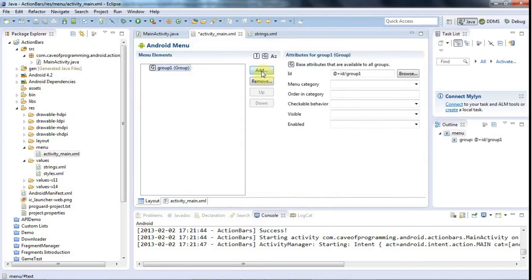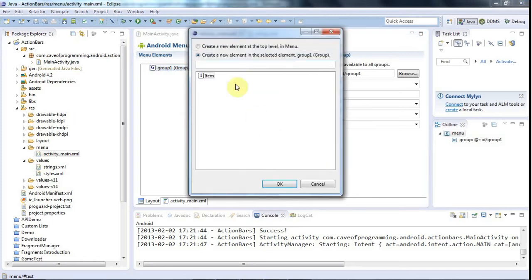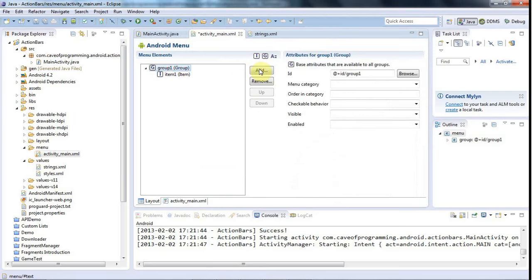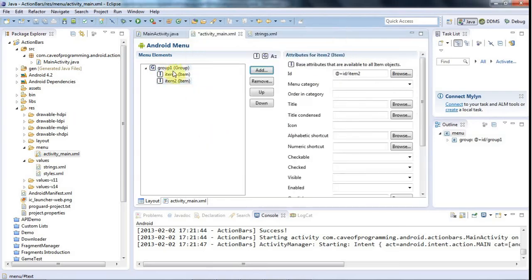And then to that group I'll add a couple of items. So I select the group and I click add, and let's have one item here, and select the group and click add again, and a second item. And I can give these items, of course, IDs, but I'll leave these at the default ID for the moment. I could change this from item 1 to something else, and you can see an icon and a title and all that kind of thing.